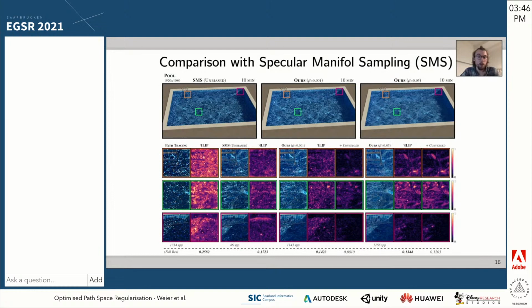We also compared our technique to the state-of-the-art specular manifold sampling strategy, and we can see that our regularization with a lower beta value achieves an overall lower FLIP error in the same time. However, it's still less effective at resolving sharp caustics, where SMS really excels.